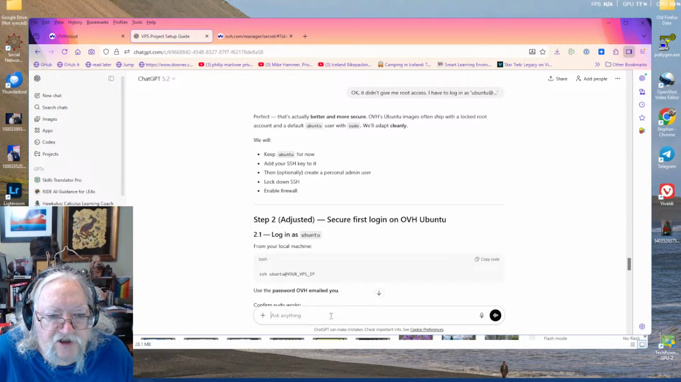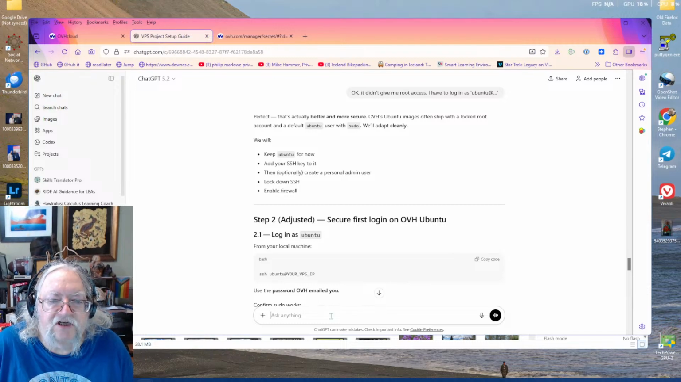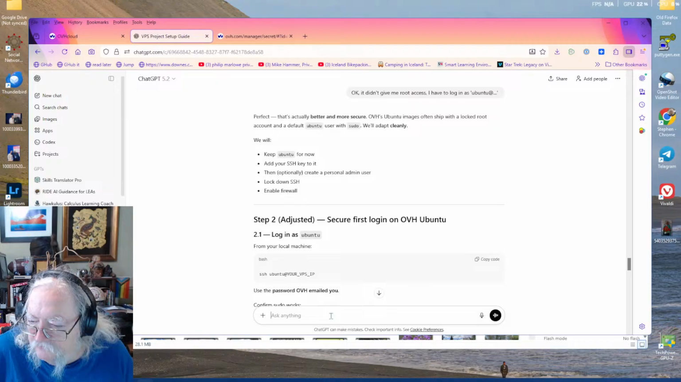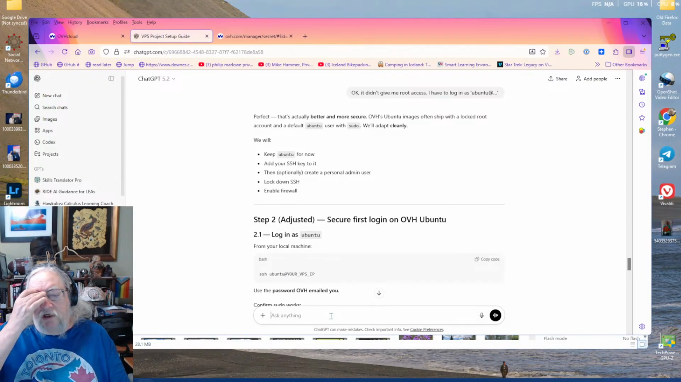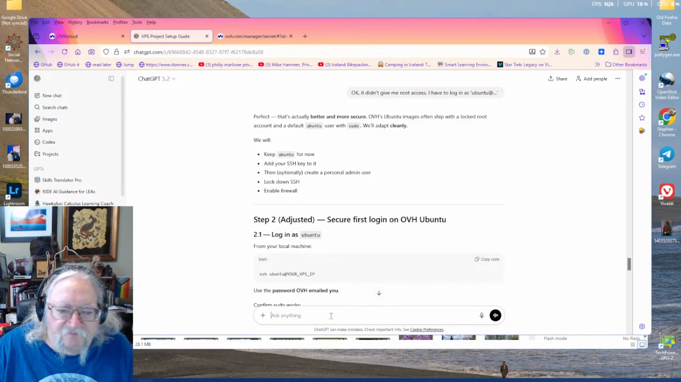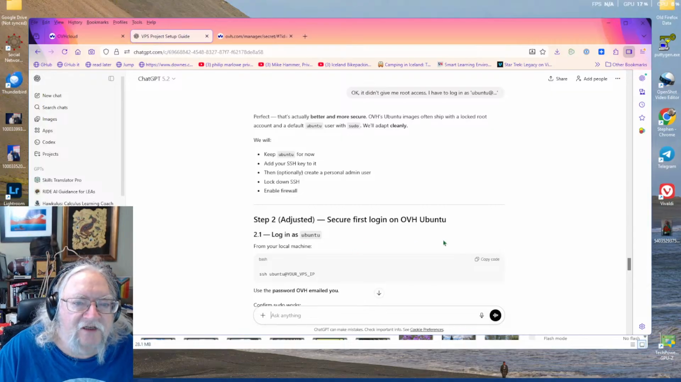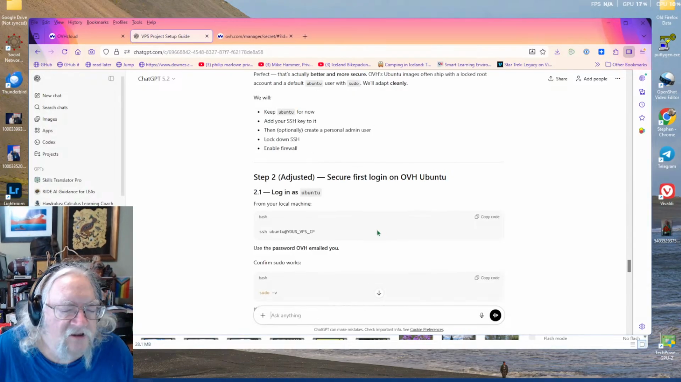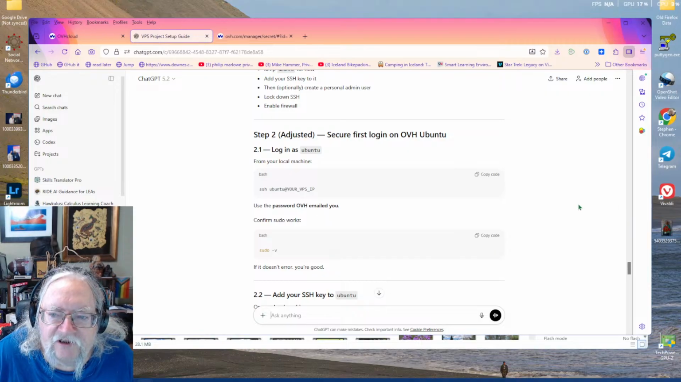Add your SSH key to it. Then optionally create a personal admin user, lock down SSH, and enable the firewall. Right. And we need to do this reasonably quickly because right now it's just kind of sitting out there. It's password protected, but you know. All right. Okay, confirm sudo works.